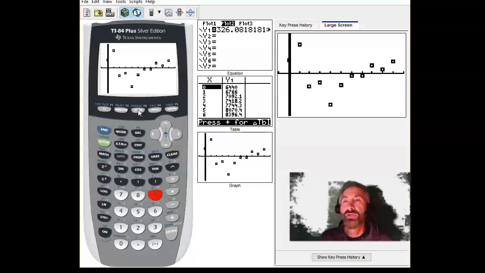So, anyways, we did it. Hopefully you got through this. Try going back and forth between the different stat plots. Get a feel for the year list and the tuition list and the residual list. Make sure you're comfortable with those things.